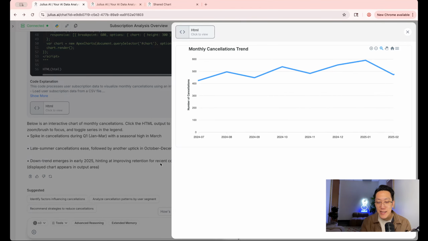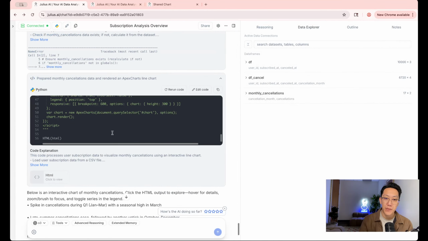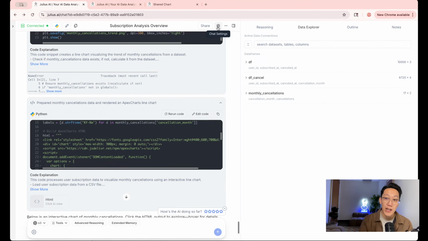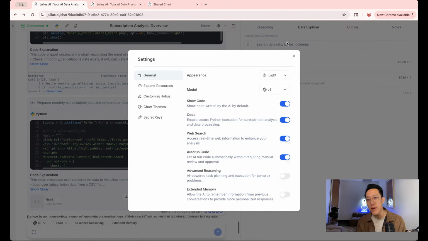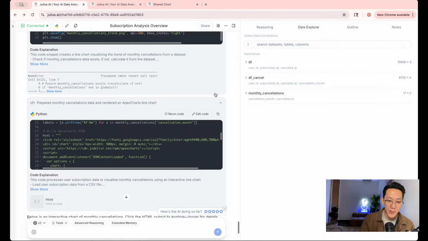So give it a try. Again, this is something that's in beta, but it does help anecdotally using Anthropic. So I would try Claude 4 next time, but give it a try and let us know how you like it.